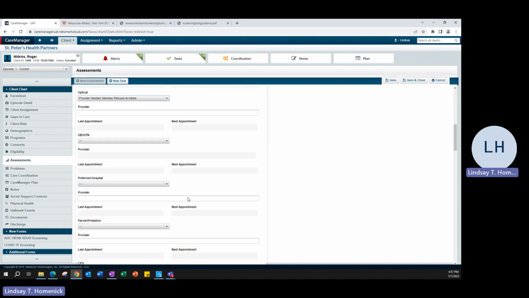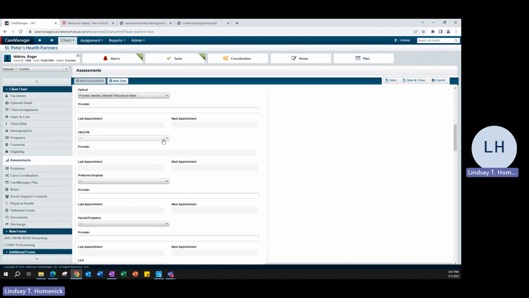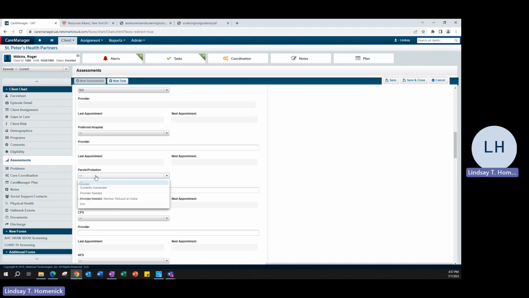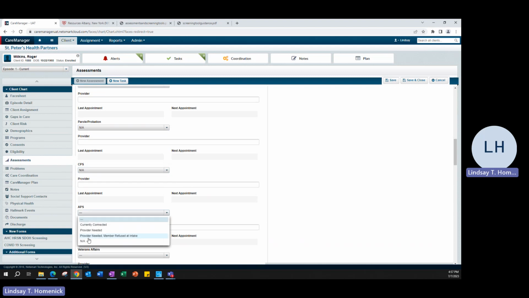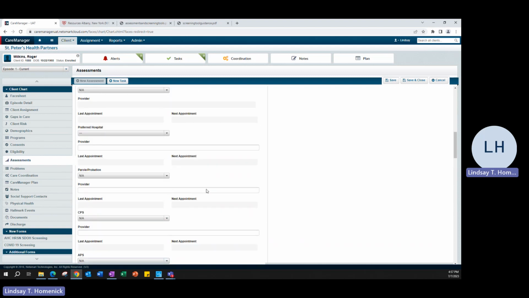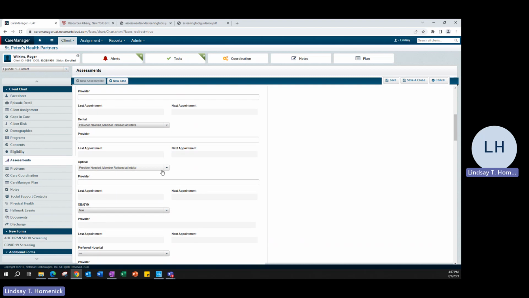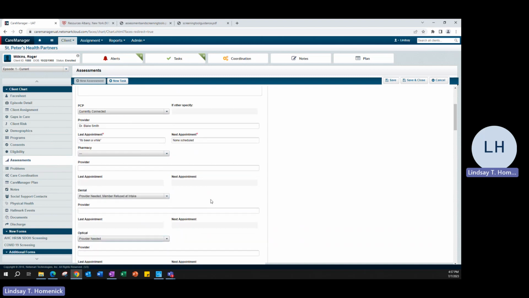Where the NA might be appropriate is for, in this case, I have a male, he is not going to have or need an OBGYN. Maybe he has no legal involvement with probation and parole, so I can do that. No CPS or APS, those might all be good options for NA. If a member needs a provider, maybe he does want to go get his eyes checked, then I'll just put provider needed. And then that will go in my plan of care as something we're going to work on. It's to get him connected to an eye doctor or whatever type of optometrist he might need.